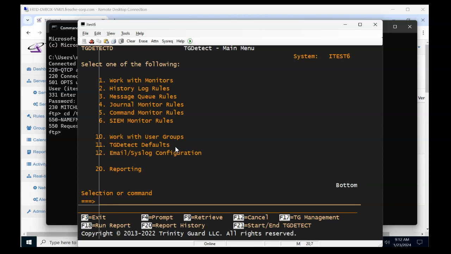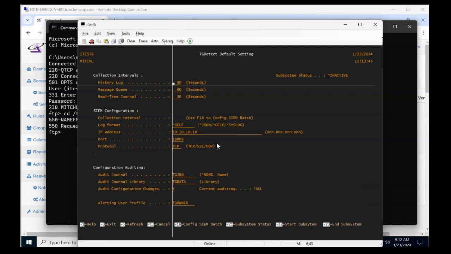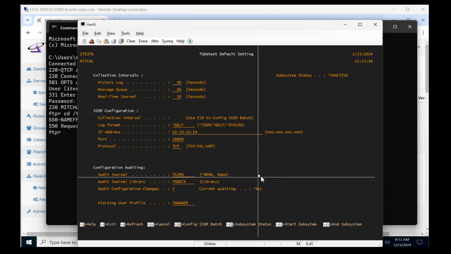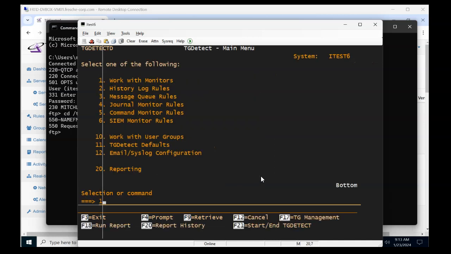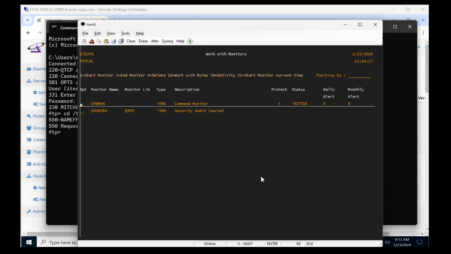Within TG Detect, I'll take a look at the defaults just so you see what I have on my system. We'll see the collection intervals that will be set. I'll leave these all as defaults. We see that on the message queues we have 60-second collection intervals. The same integration will be done in another video. And if we want to log any configuration changes, this is where we can set that status. So I'm going to close that and go into work with monitors.